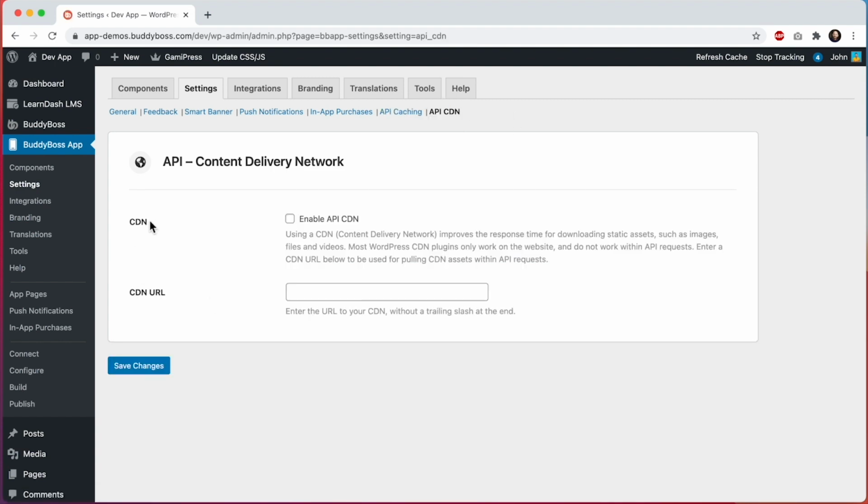So we can see that we have two options. We can enable the API CDN. And then for this CDN URL, this is where we're going to paste the URL to our content delivery network. When you purchase a CDN, you should be given a special URL that will be used for your storage on that CDN. And that's the URL that you will want to paste in here.